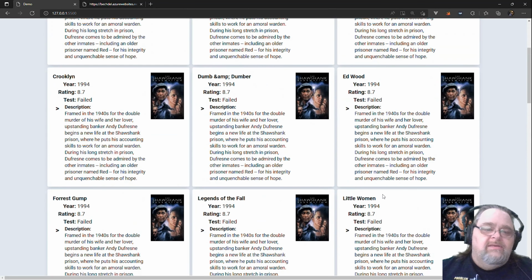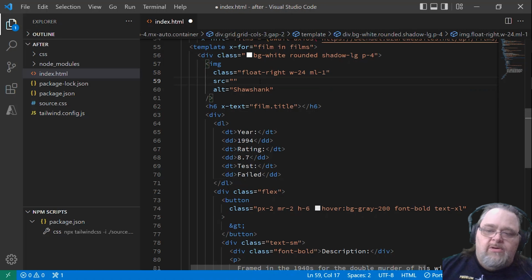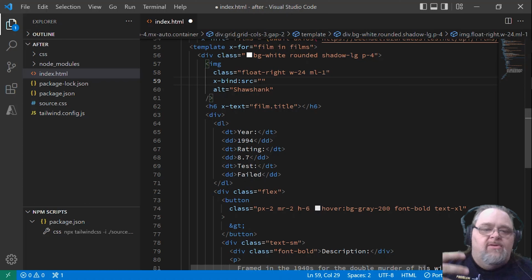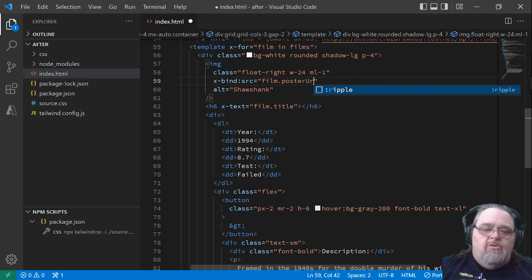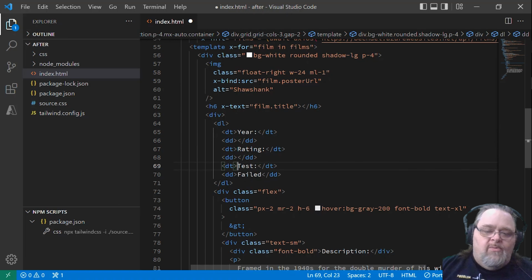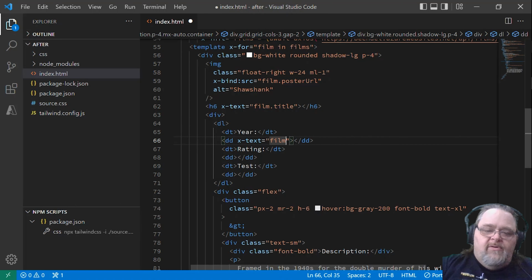So let's do it for the entire object so we can actually see this work. So here, instead of the source, I'm able to use x-bind to bind to any attribute with data, right? And so because I'm using x-bind against the source, after the colon is going to be the name of the native attribute you want to set, I'm just going to say film.poster_URL. I happen to know that is the URL for the poster, and then I can do the same with all of these. I could say x-text equals film.year.